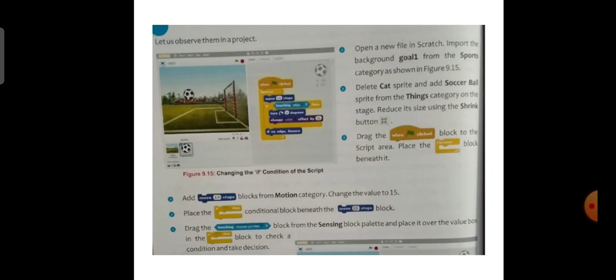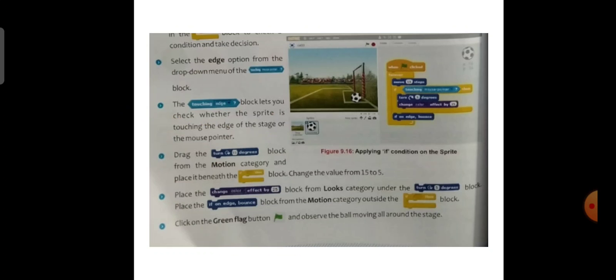Now to observe the change in the condition, select the mouse pointer option from the drop down list of the touching block. Again click on the green flag button and run the script. Observe that the ball is moving and changing its color only if you place the mouse pointer on the ball. Click on the stop button to hold the execution.